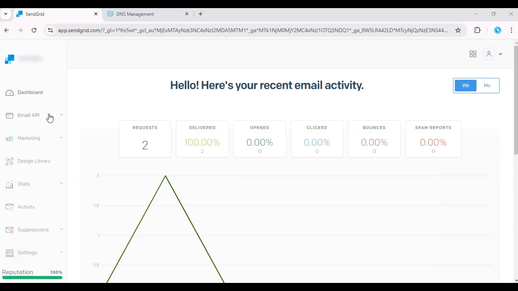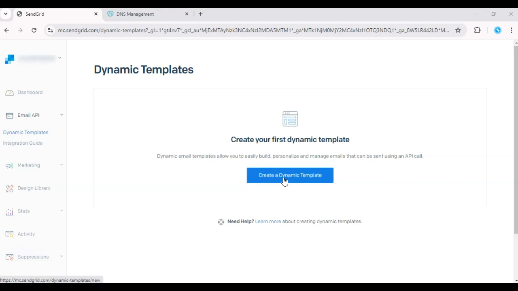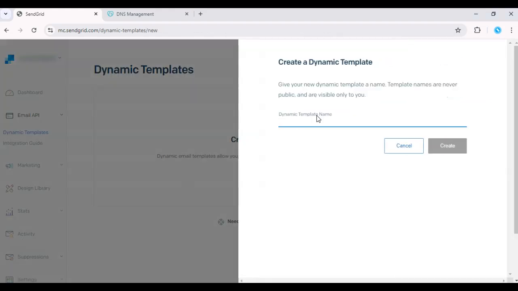Log into your SendGrid dashboard. Navigate to Marketing. Click on Templates. Here, click Create New Template to get started.